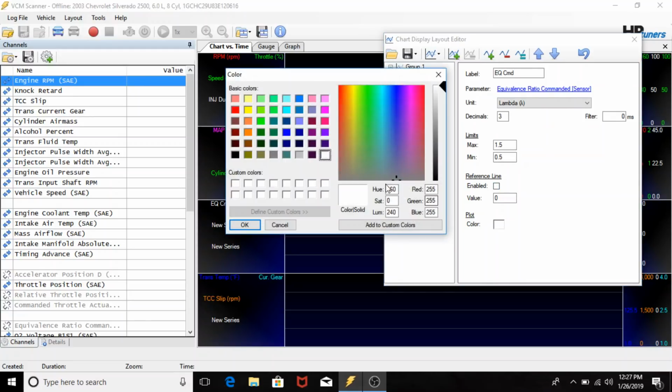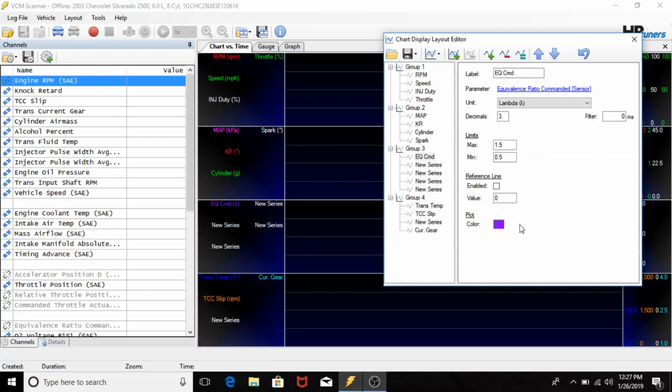And you guys may not need this one. I'm using this to see and calculate some other stuff. So that's why I want to see the EQ ratio commanded. Basically, this is what the fueling is commanding. So I can see if my commanded versus actual is good on the chart.